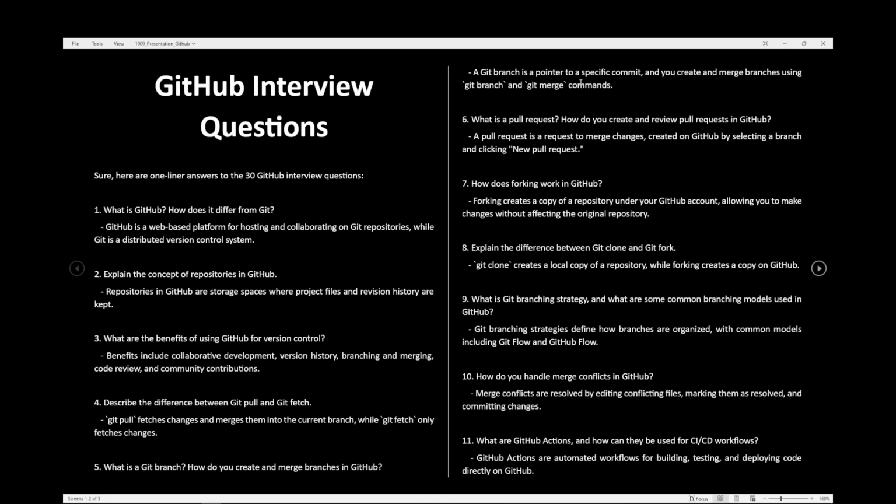What is a Git branching strategy and what are some common branching models used in GitHub? Git branching strategies define how branches are organized, with common models including Git flow and GitHub flow. How do you handle merge conflicts in GitHub? Merge conflicts are resolved by editing conflicting files, marking them as resolved, and committing changes.